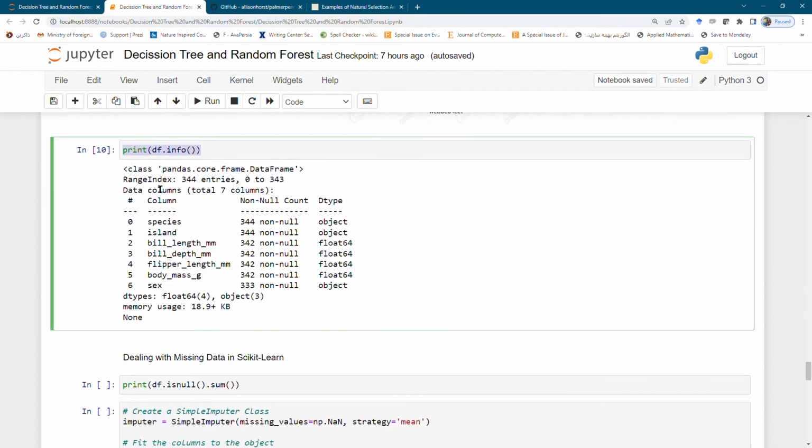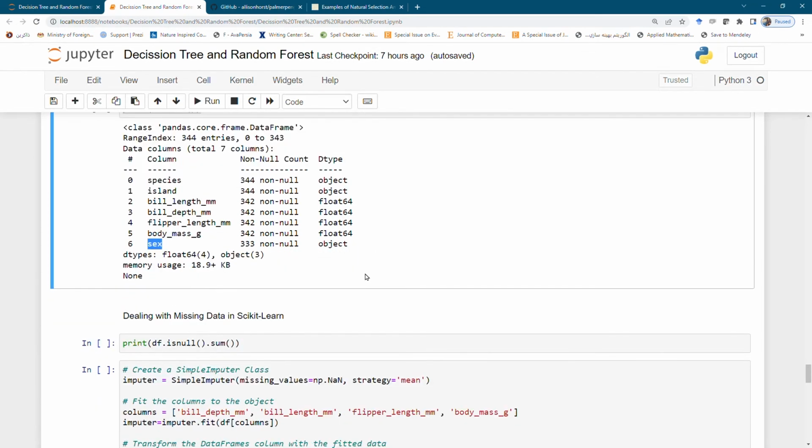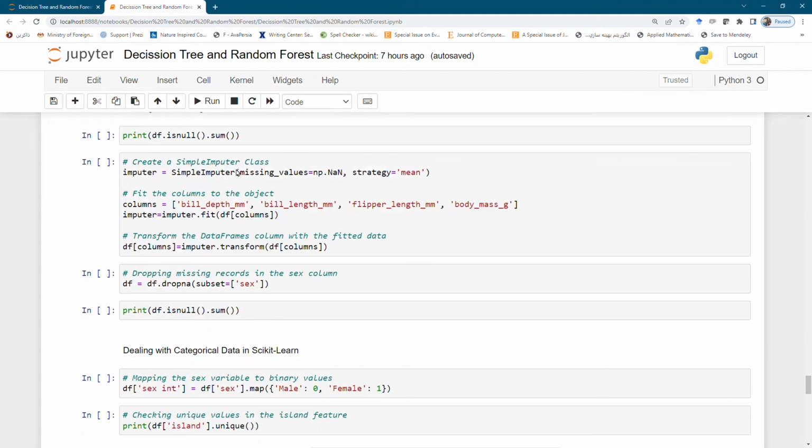Here, this is our dataset. The data has 7 columns in total. Here, column 1, 2, up to column 7. Some of them are categorical and some of them are numerical. Of course, we have some missing values, so we have to deal with missing data in scikit-learn.